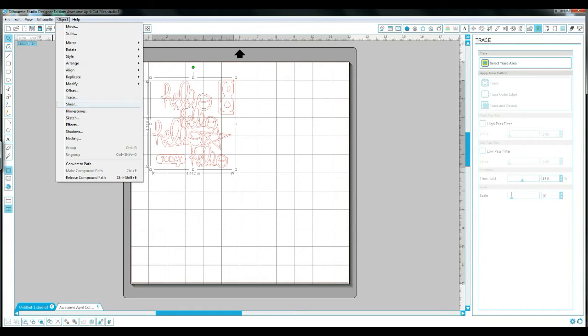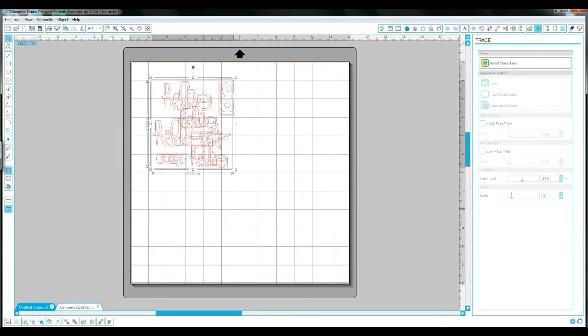So I'm going to go to Object and all the way down to Release Compound Path. So that's going to release all the lines for the image. And now I can just separate those. You can see that each piece, each line is separated, so I can go ahead and delete that stuff that I don't want. And I'm also going to get rid of the little talk bubble there at the bottom. So now all those inside pieces on my hello title you can see are also released.